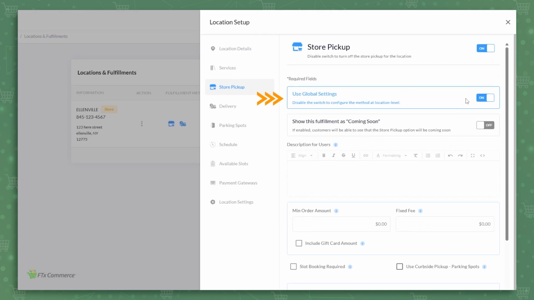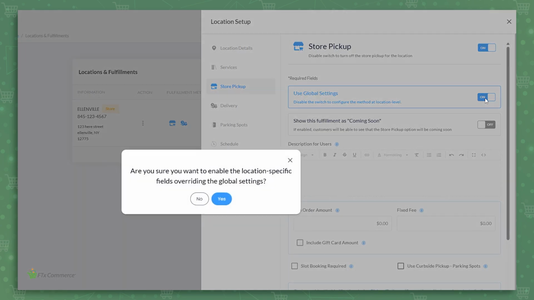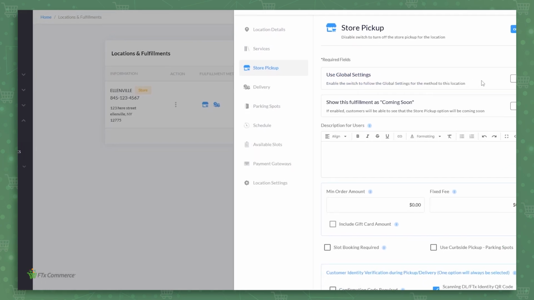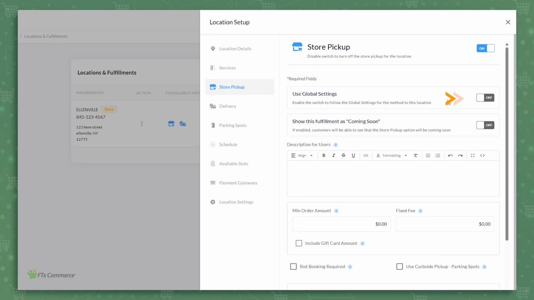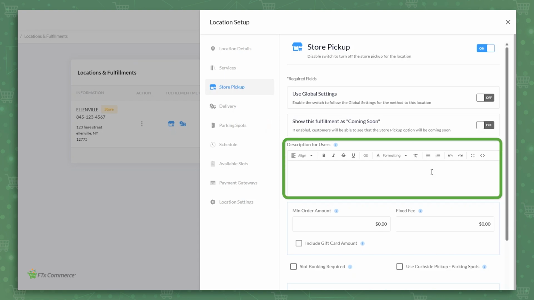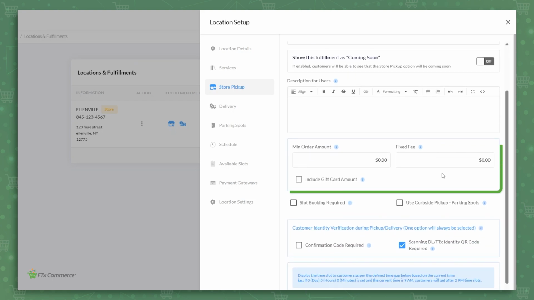From here, if we toggle on the Use Global Settings, it will pull in all the global settings that were set up previously. With the Use Global Settings turned off, it will allow us to specify or override this store location's global settings. You can also set up a coming soon for this fulfillment option. You can also type in a description or information that you'd like to give to the consumer. The same fields for global settings are repeated here, where we can change and specify each one individually.